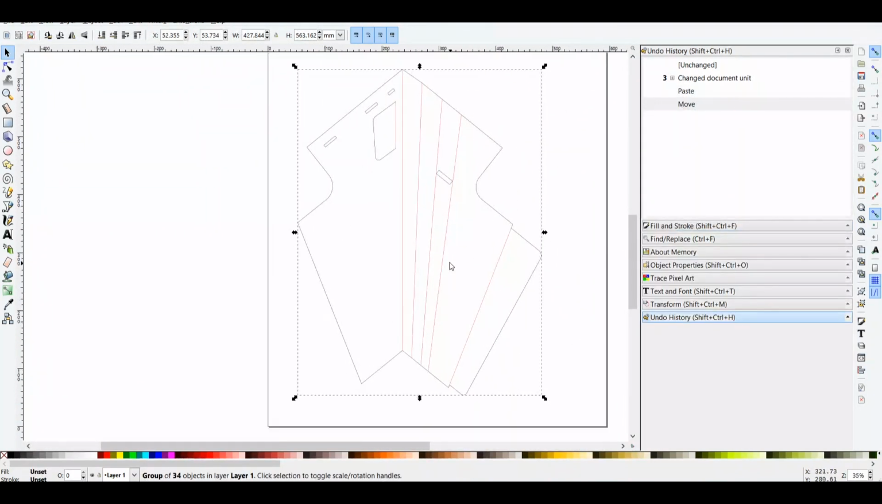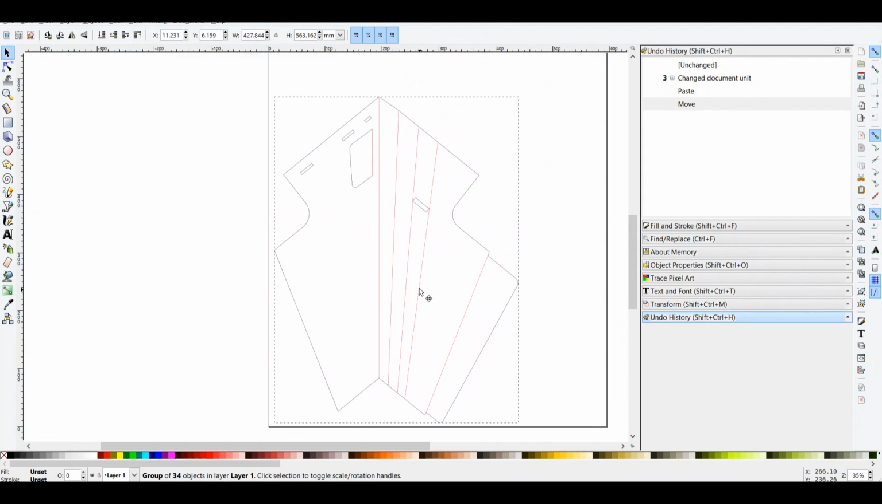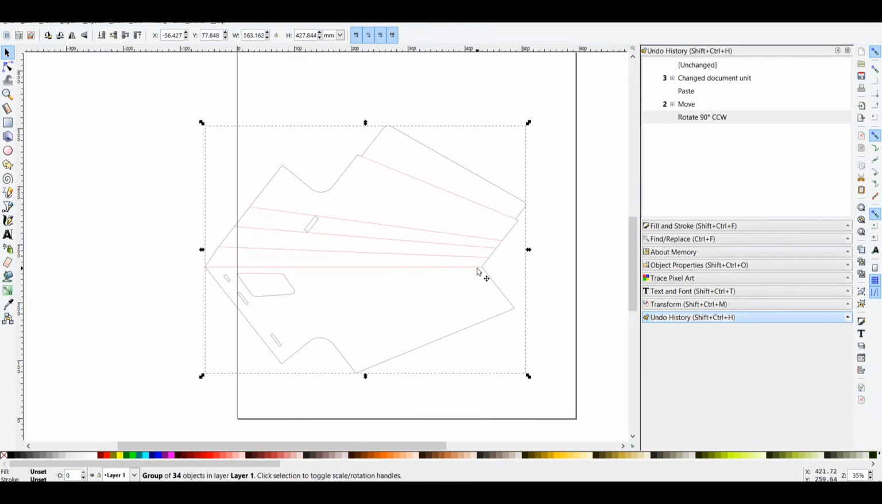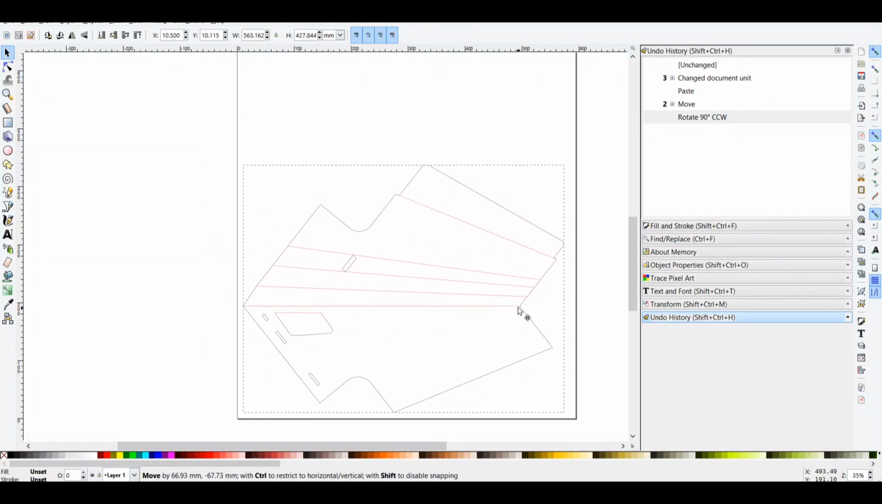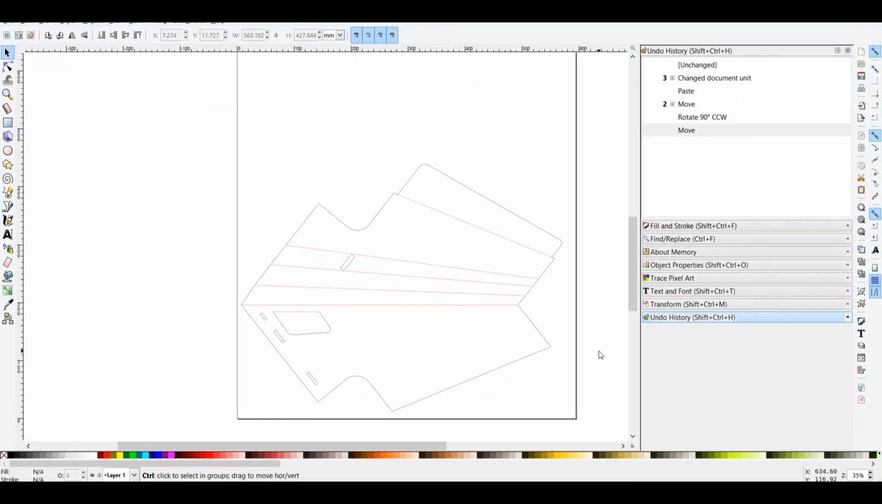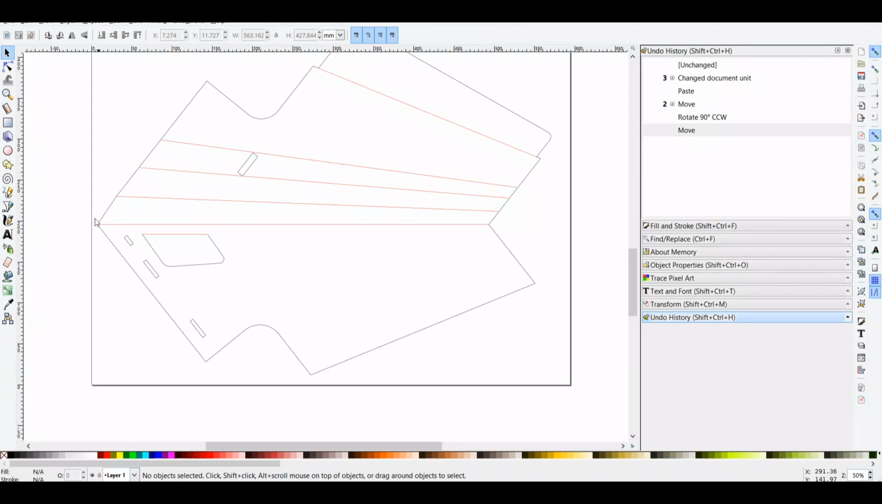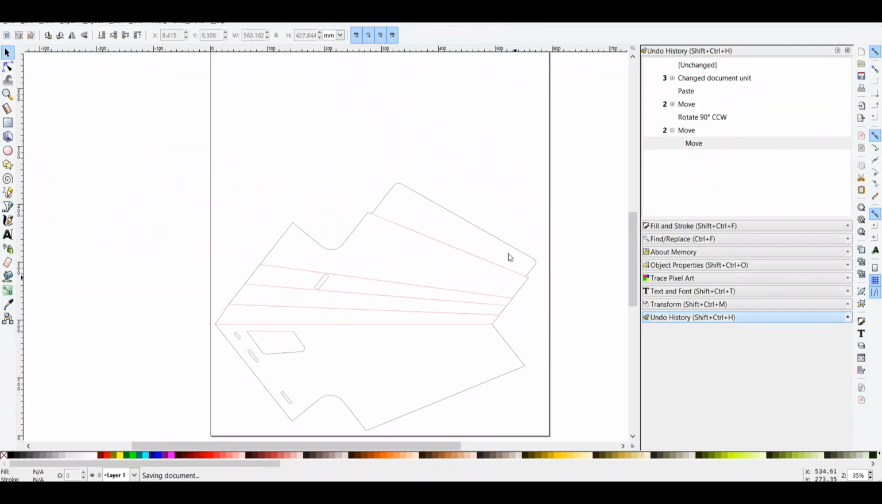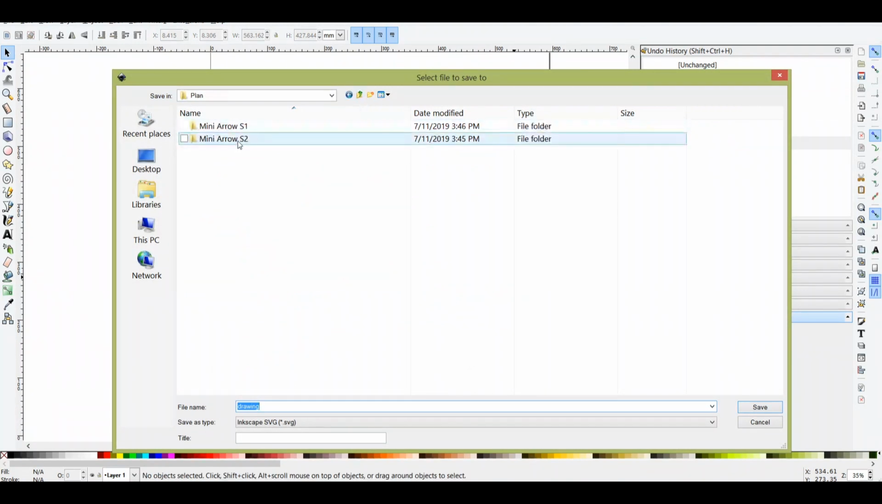So this will be your second sheet of foam board. Maybe you can put it horizontally. I think that's alright as well, as you don't want to go too close to the edge. Okay, this one we will save as the second sheet, so that will be S2 Mini Arrow S2 Ori.